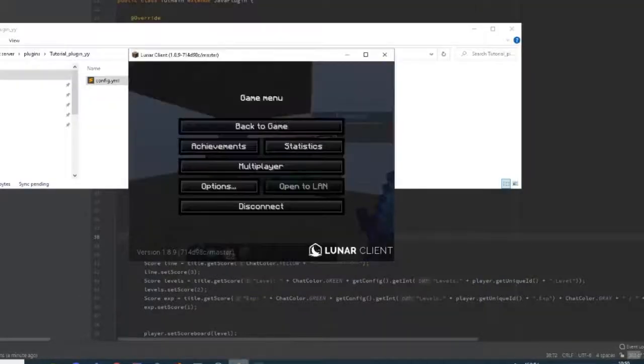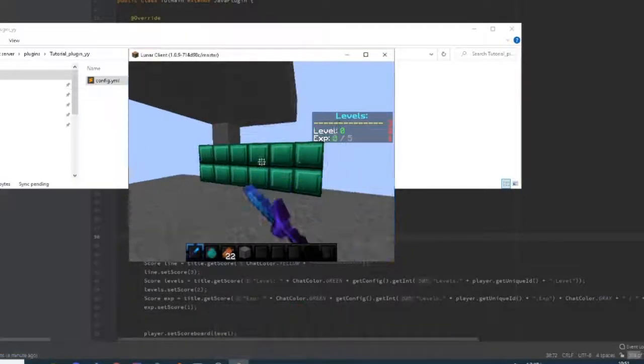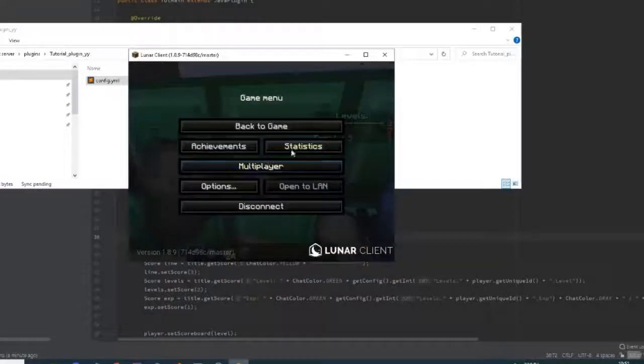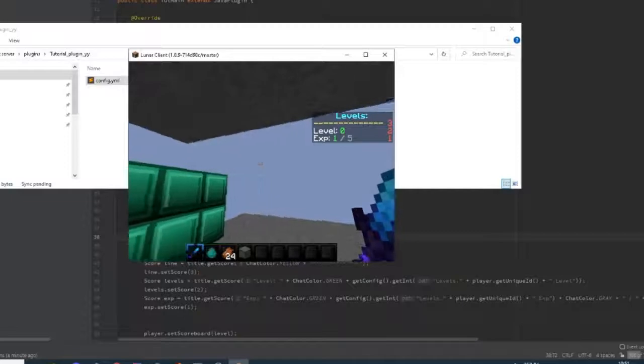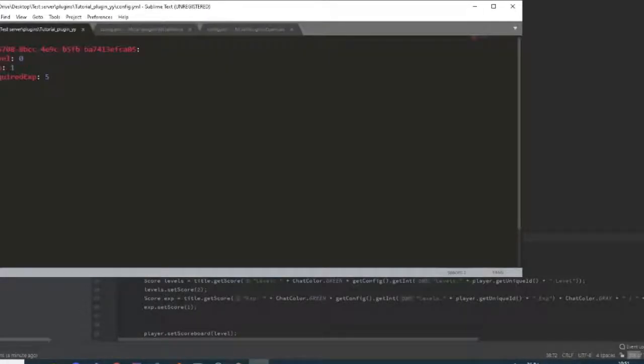But anyway, let's kill a zombie and check a couple of things. Basically, I have a zombie here. Bam, bam, and as you can see, our EXP got set to 1. And as you can see, our size is 1 kilobyte. And see, our level is 0, our required EXP is 5, and our EXP is 1.